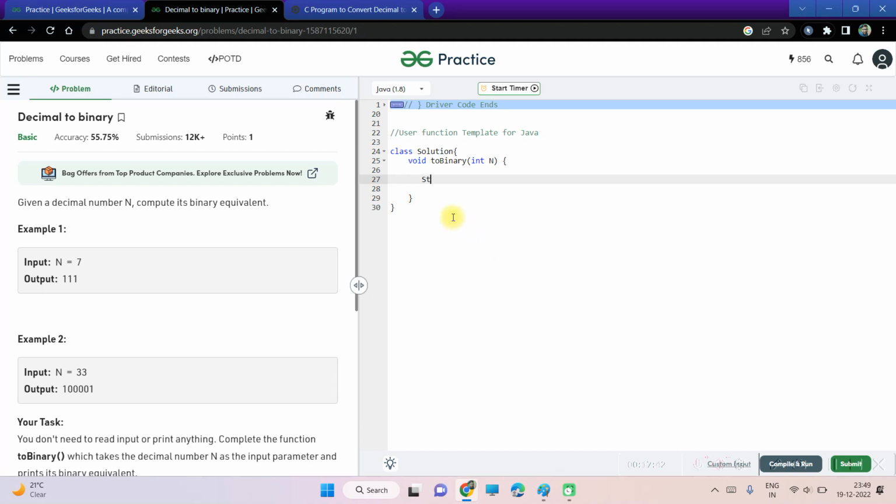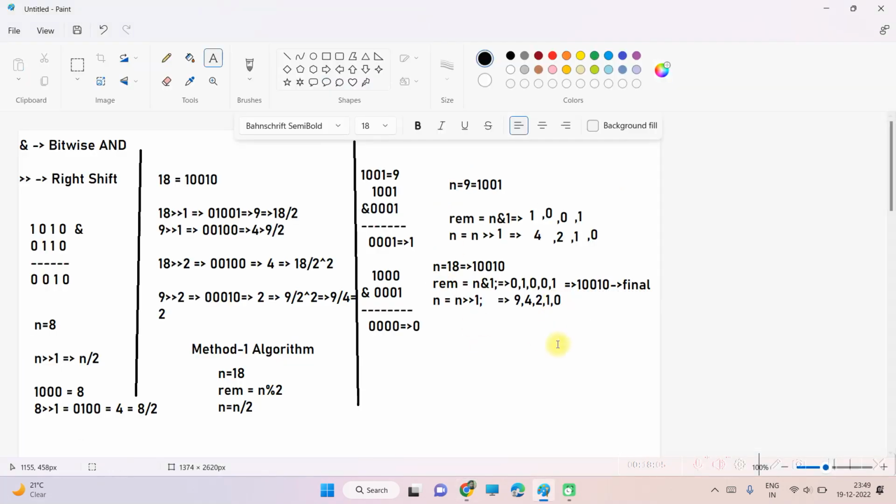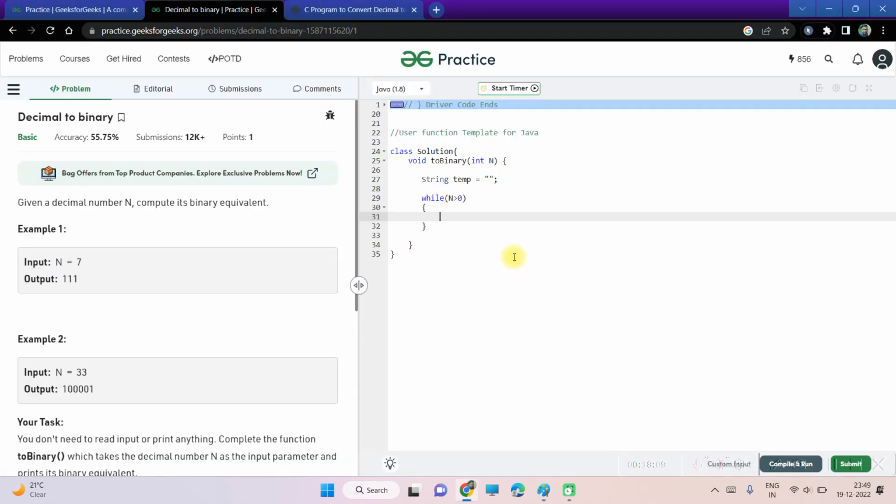So here we first take one temporary string for storing the temporary value, which I will initialize with an empty string. Now I will run my while loop till my number is positive; if the number becomes 0, then our loop will stop. Here we get the remainder. Remainder is an integer variable where we store n & 1. As we see in our algorithm, this provides the last bit of my number, and we'll add this remainder to the temporary variable. So temporary plus equals remainder, and then we reduce the number by right shifting it by 1, so n is right shifted by 1.